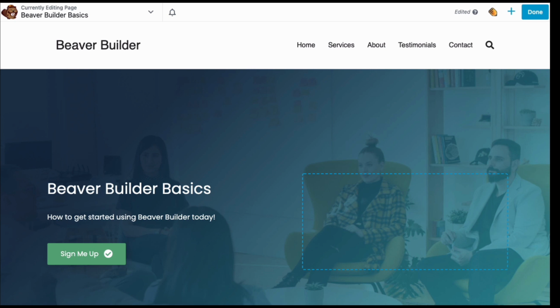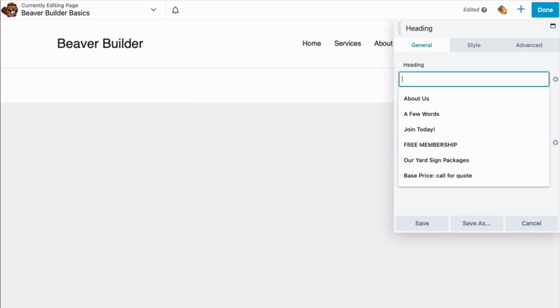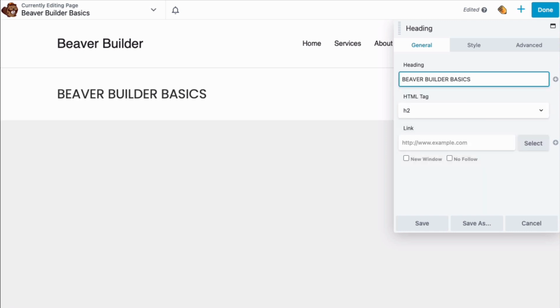Now, of course, if you prefer to design your layouts from scratch, that works too. I'm going to share with you how to use rows and columns to create layouts and how to use modules to bring your web pages to life. Here's how to use rows and columns to create layouts.